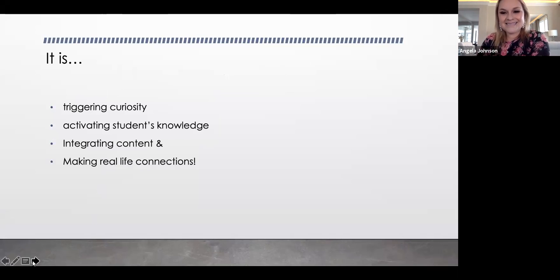So it is triggering curiosity. It is activating students' knowledge, integrating content, and making real life connections. So when I look at my list right in front of me, I'm thinking, wow, we should be doing more of that. So if it's connecting real life experiences for students, integrating content, and activating students' knowledge, integrating curiosity, why are we not doing this? Or maybe we are, we just don't know that we're doing it, right? So let's do more of that. Let's explore this a little bit more.